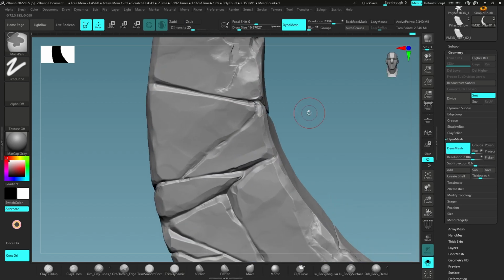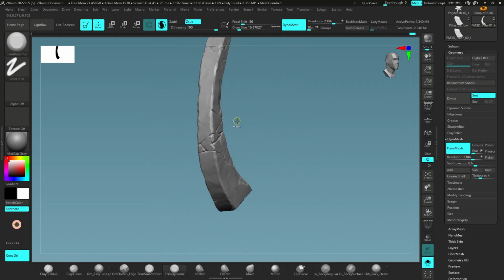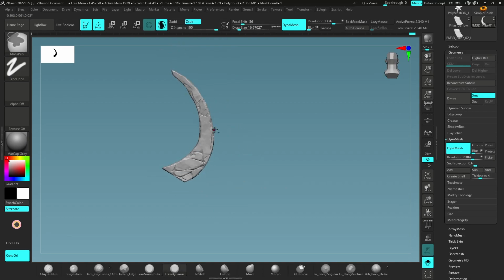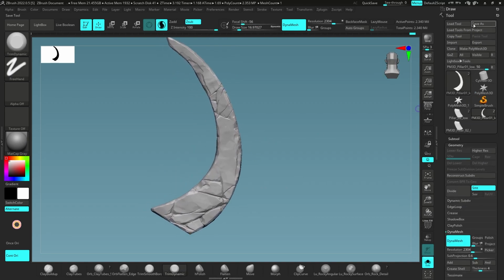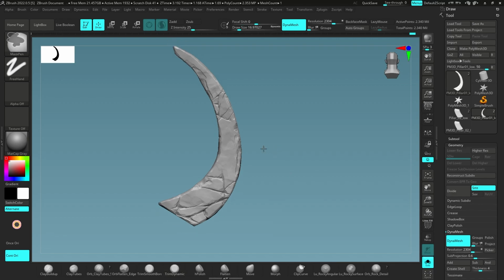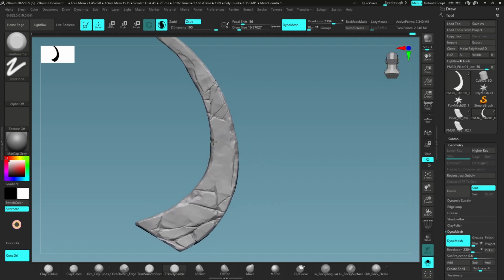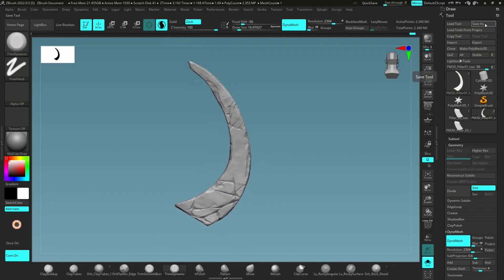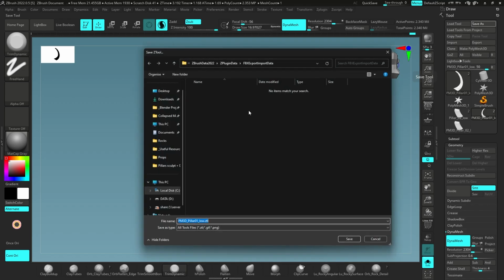Yeah, it has a bit more polys now, but it's pretty good. I like how this ended up. So I'm just gonna save my tool here and we'll go into retopology, or decimation, shall I say.